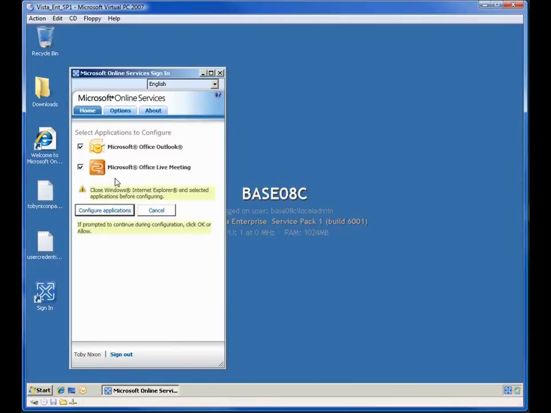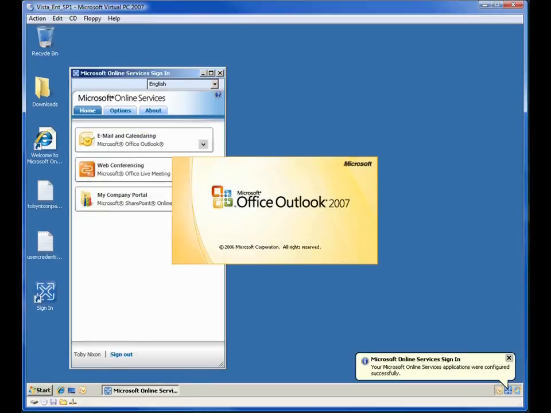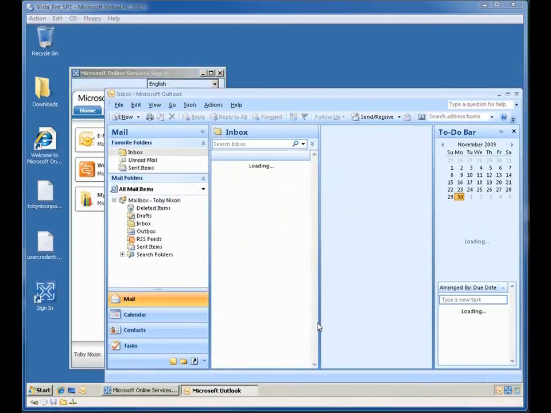Next, we ensure the application checkboxes are selected and click configure applications, which will open an Outlook window. But we don't need it at this time, so we can close it down.